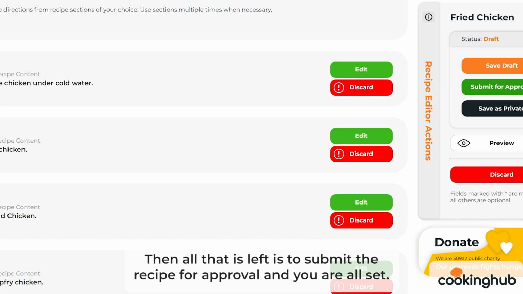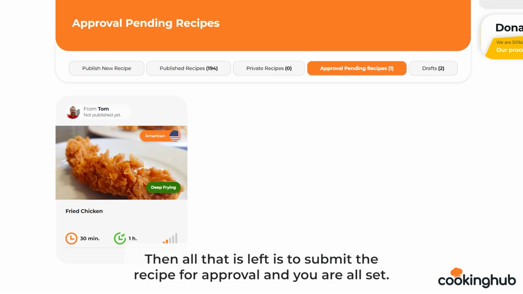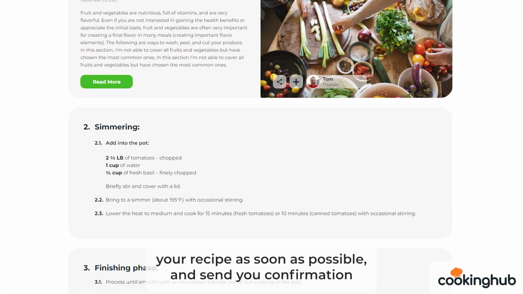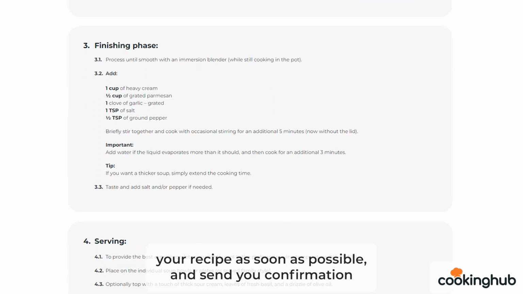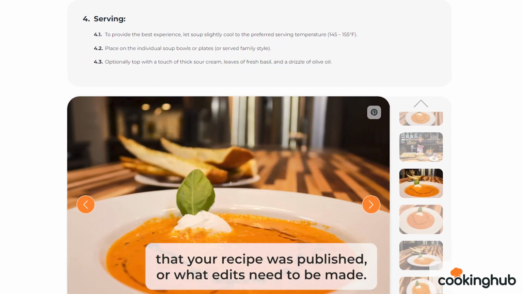Then all that is left is to submit the recipe for approval, and you are all set. We will do our best to review your recipe as soon as possible and send you confirmation that your recipe was published or what edits need to be made.